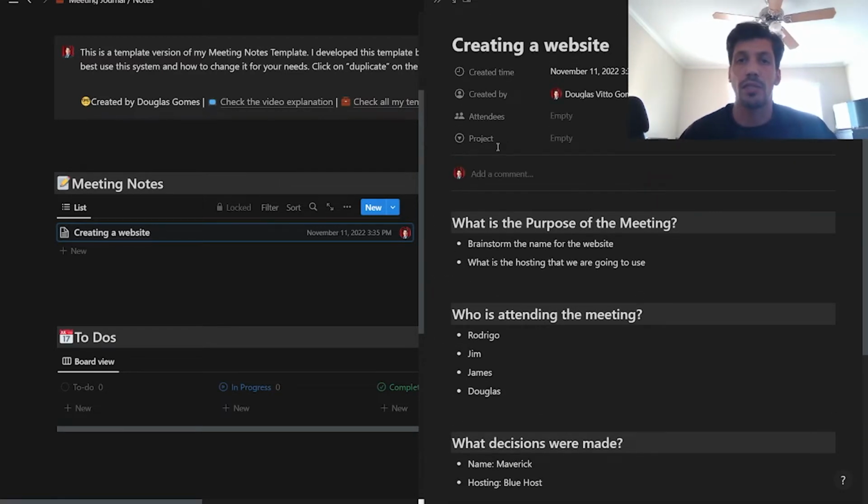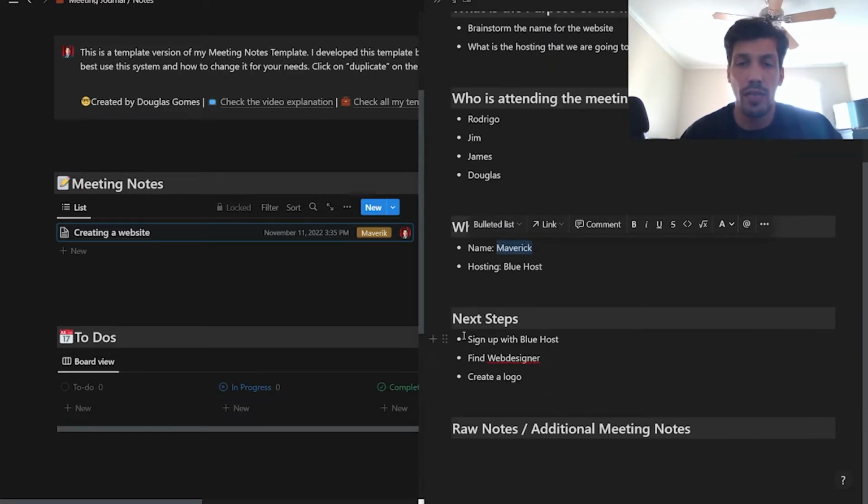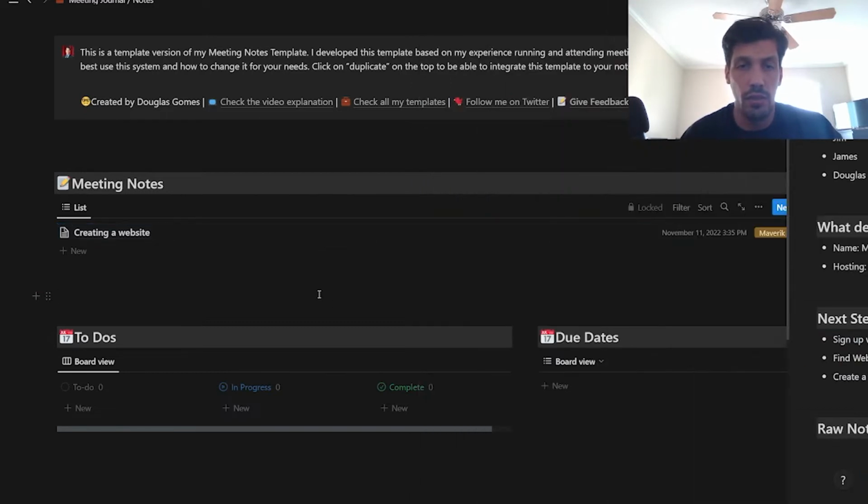Also important here under this, you can select a project so you can keep track of all your projects. So on this one I'm gonna mention that the name of this project is Maverick, because the name of this website is gonna be called Maverick. So here we have 3 tasks that we are able to use and create. So let's do that here.